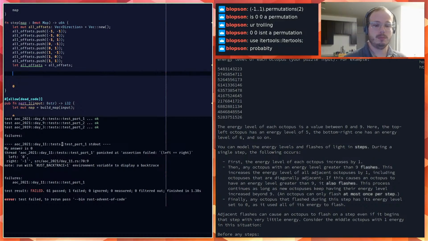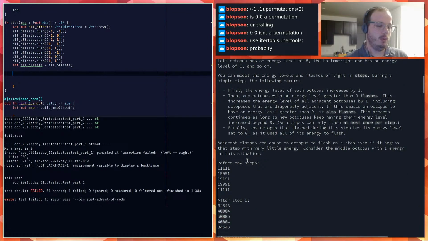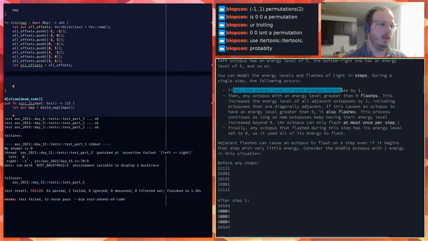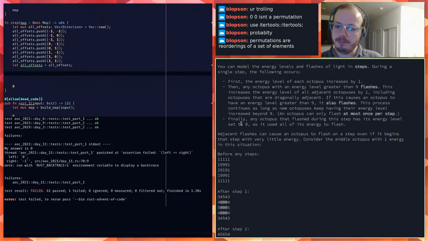So now for each octopus, we just increase all octopus energies by 1. We just map over the whole thing. If it's greater than 9, so if it was 9, then it's going to go to 10, but we never display 10. We never output 10 because it'll be set back to 0 before that.